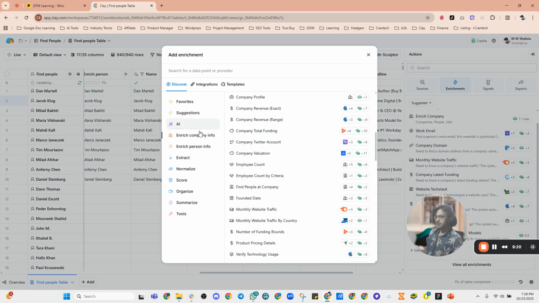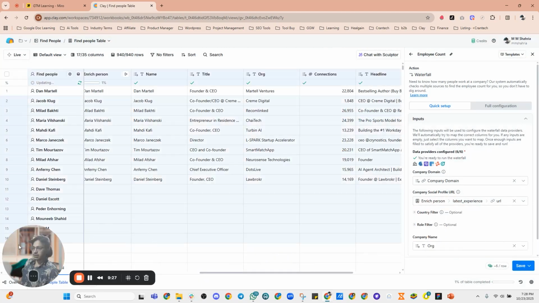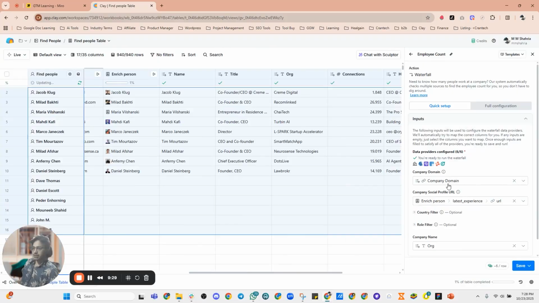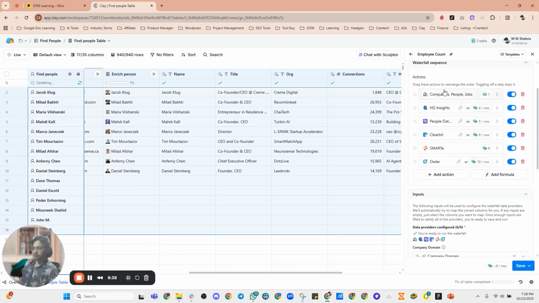So here are a few options like company acquisition, company address. You just click, drag and drop, right? So if you want to find the employee count, how many employees, let's run it and see how it works. These are all the enrichment options available in Clay. For example, I'm looking for employee count, right? So you can see here, they will basically take from company domain, enrich latest experience, and company domain.